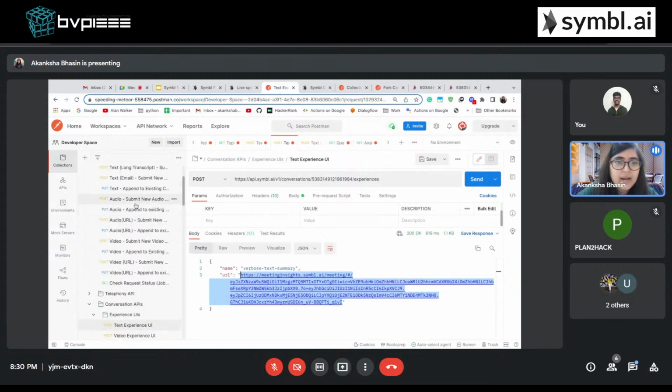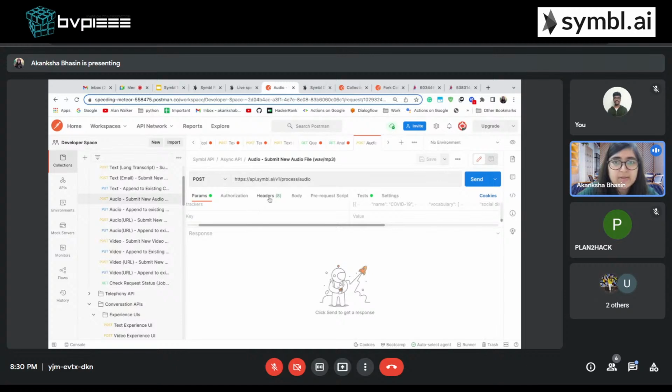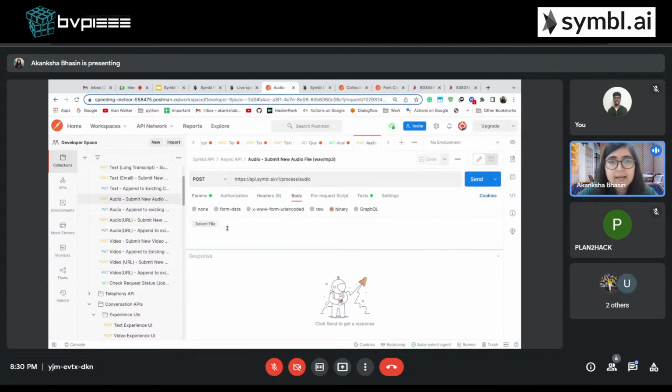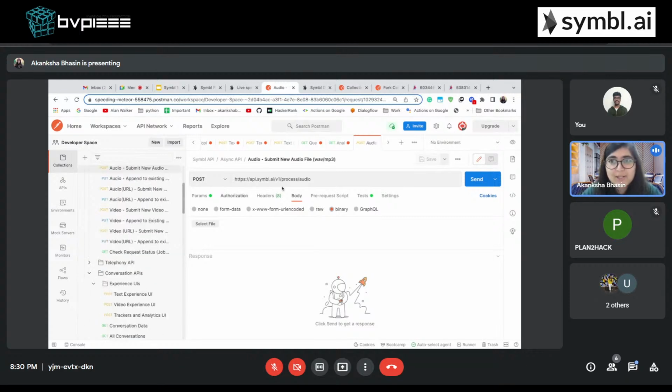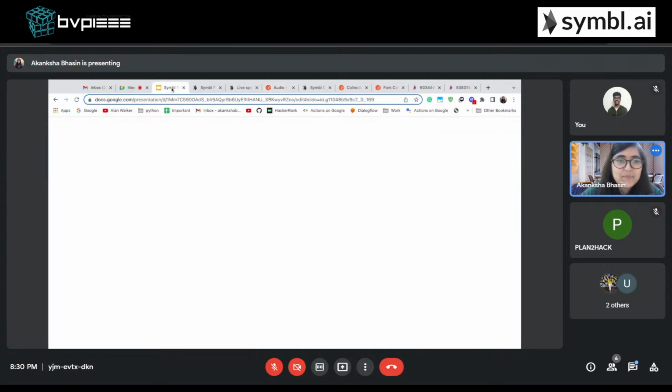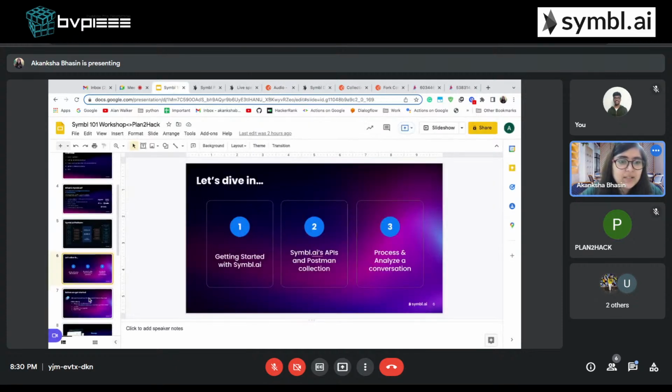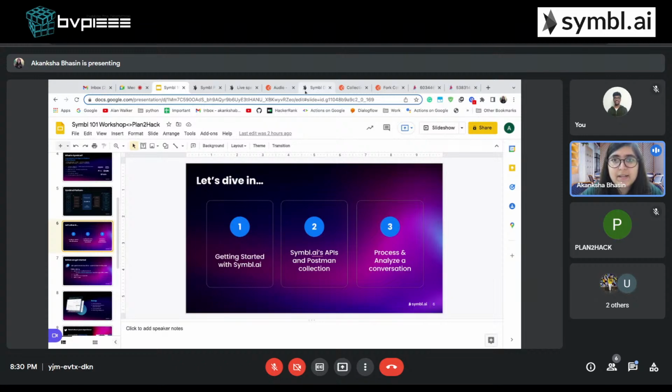Yes, you can also try it out with audio. You can also submit a new audio as well. Here in the body, you can select file and get analytics out of it. And you can also try out the labs feature, conversation groups, and even our trackers as well. Create your own. So now let's navigate to the next part. We did the postman hands-on activity. So now let's head over to the WebSockets demo.